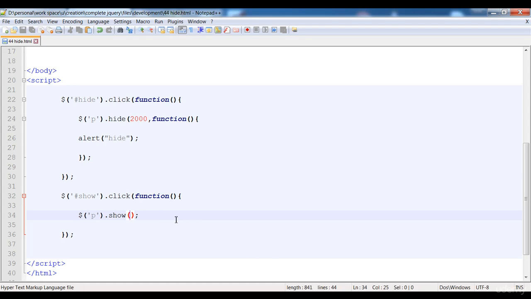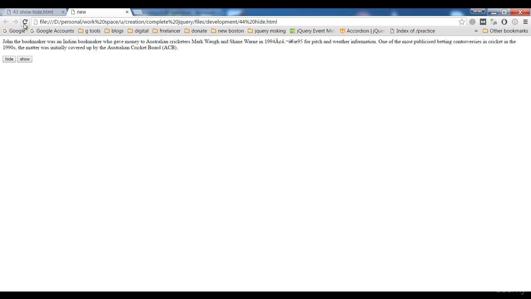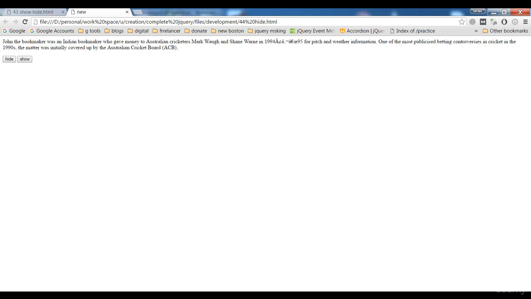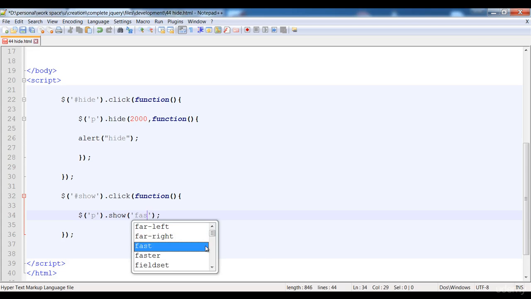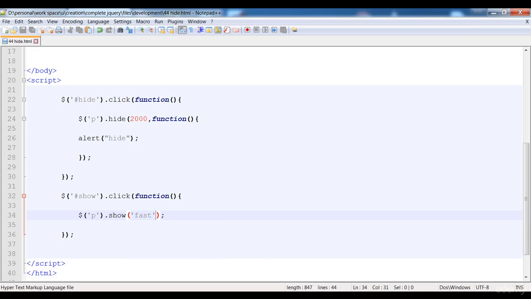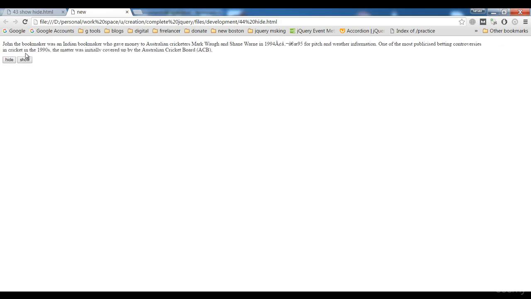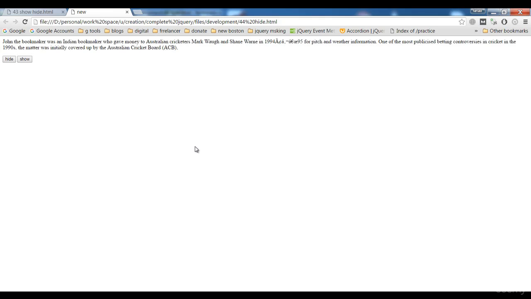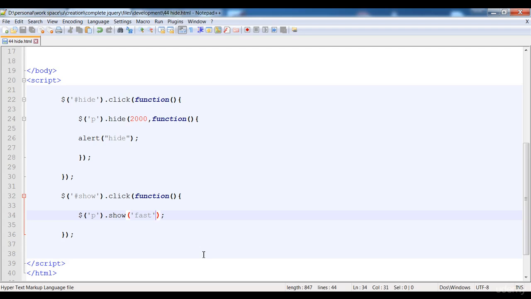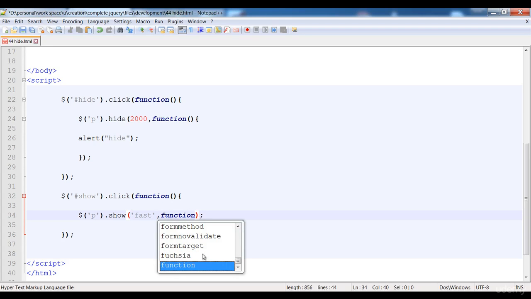And you can also give the speed in the show button. You can give slow, fast, and milliseconds, and you can also give the callback function. First of all hide it, and then show. When we show it, you can see that it is shown on the screen slowly. And you can also give fast. Now it is hidden, and then it is shown on the screen. So here you can see that it is fast.